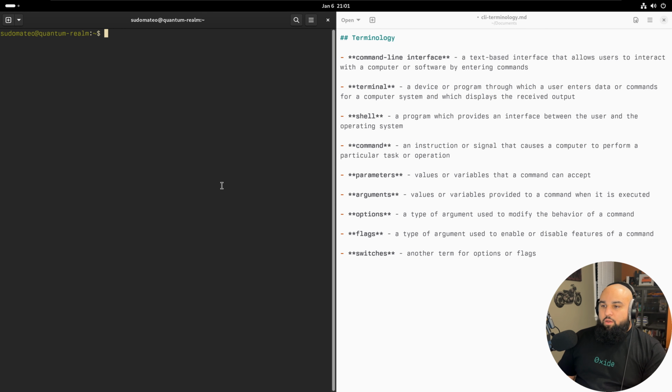Now, when you're on the shell, it's just going to open up, sit here, and wait. We call this the command prompt, that's just sitting here waiting for input. And you can see I can type random things, or I can give it real commands. So the next term we want to talk about is command. A command is just an instruction or signal that causes a computer to perform a particular task or operation.